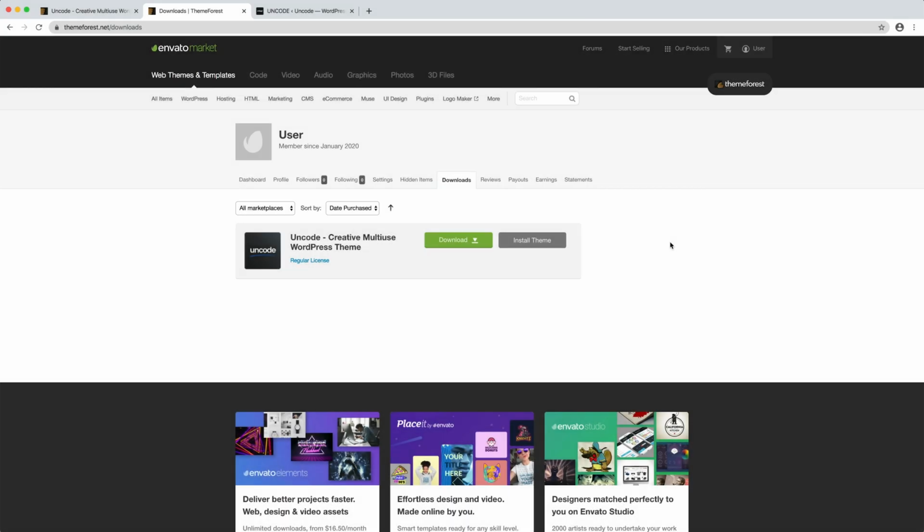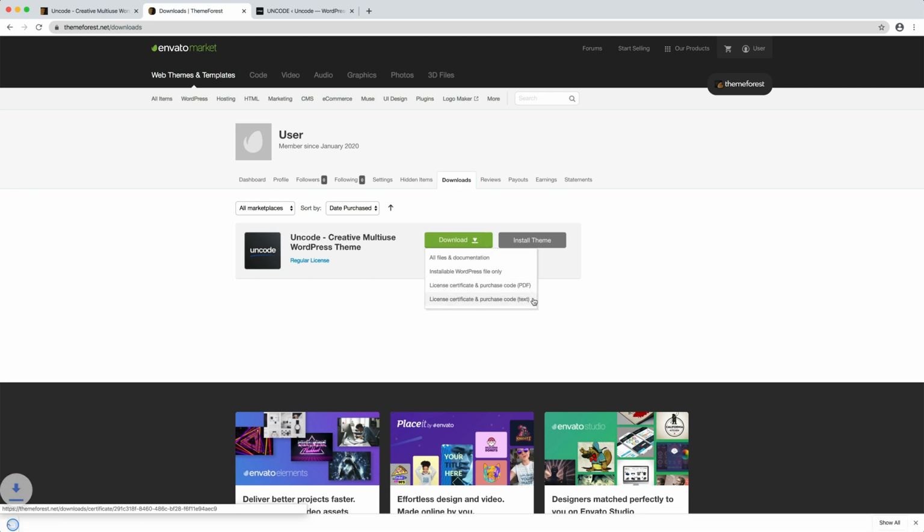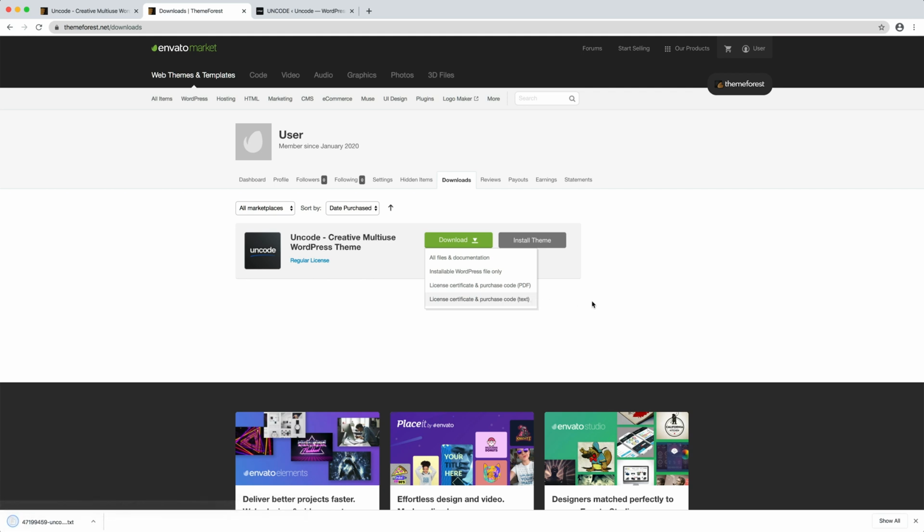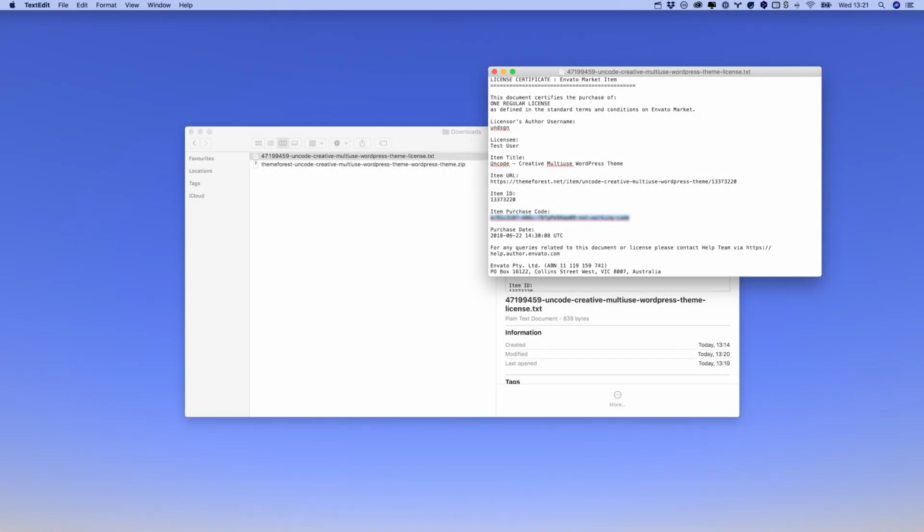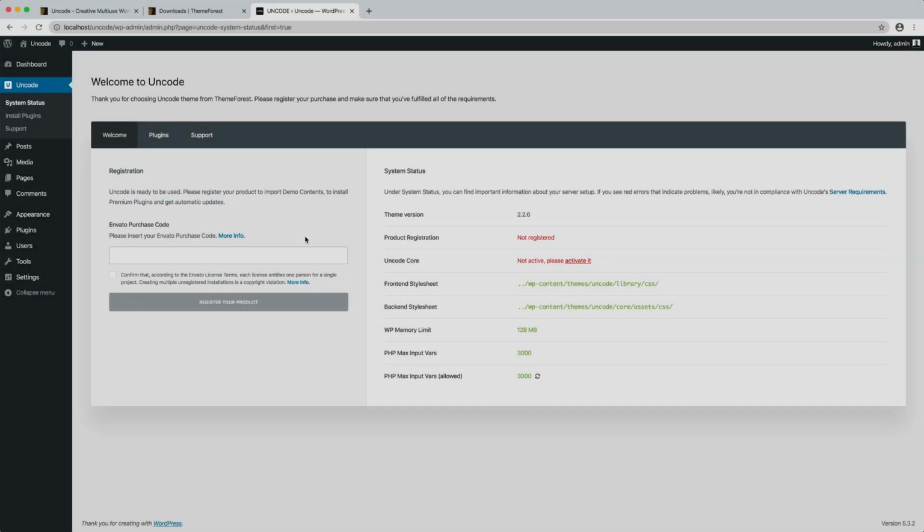Let's go back to Theme Forest's website at your account download page. Look for Uncode, click the Download button, and select License Certificate and Purchase Code. Open the file that was downloaded and copy Item Purchase Code. Let's go back to your WordPress installation and insert it in the field Envato Purchase Code of the registration page.